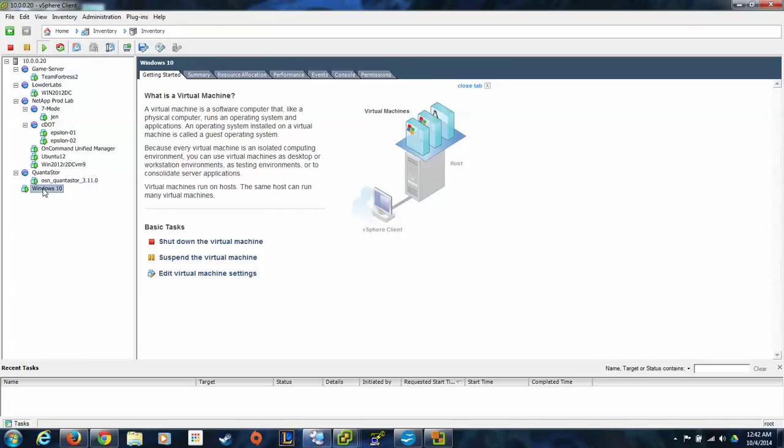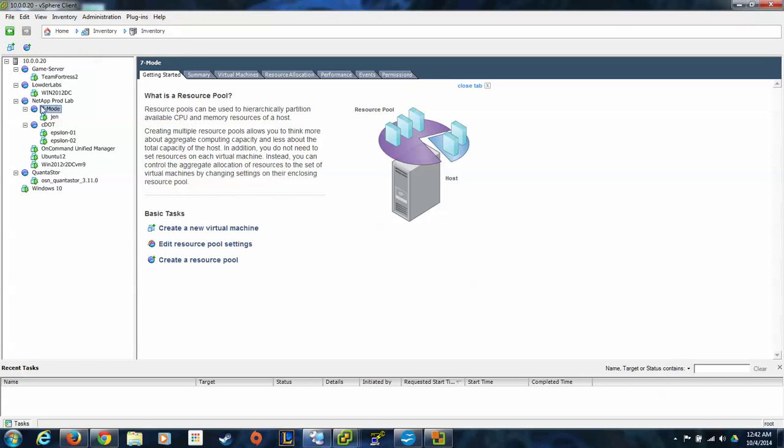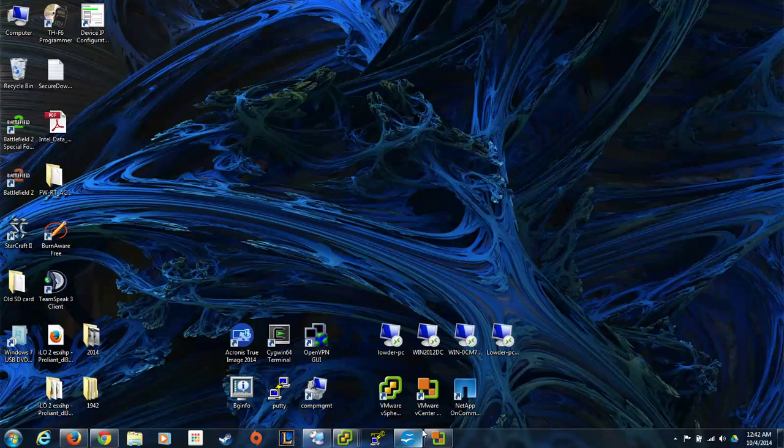as well as a Windows 10 machine that I was messing around with the other day. That was released the other day, so I've been tinkering around with that. So there's a look at my lab. We're going to be deploying into the virtual machine here in this 7-mode resource pool. You don't need to use resource pools, but you're welcome to.